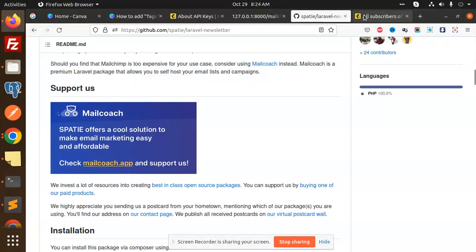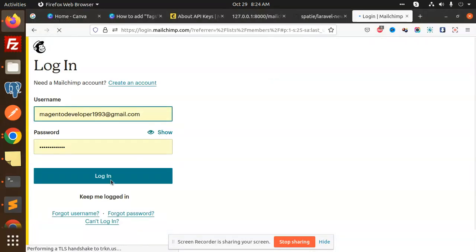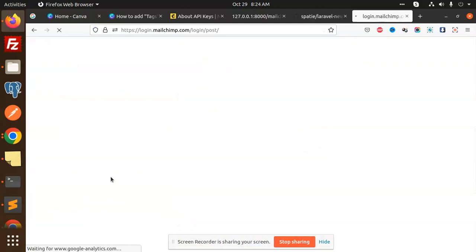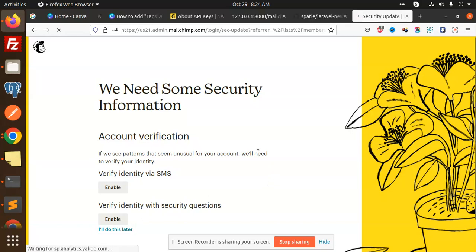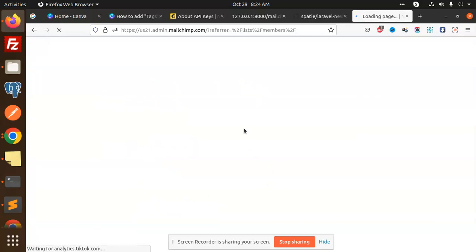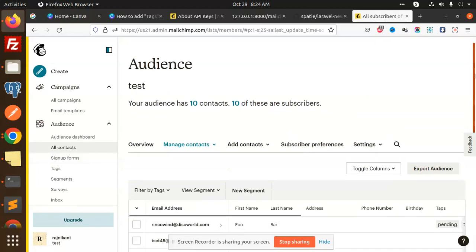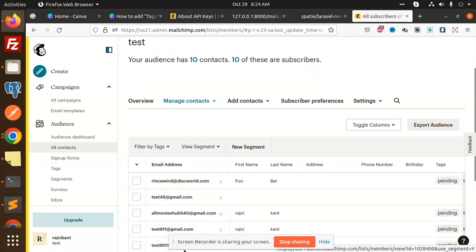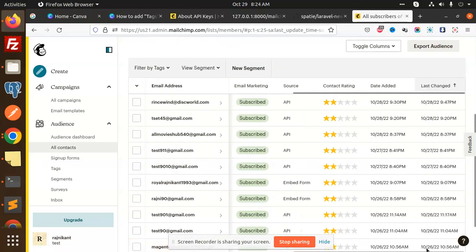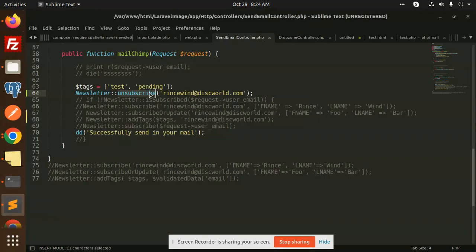And if I go and check the MailChimp account, let me log in. Okay, so let's see where it is. Members list, all contacts. So you can see that this one is subscribed, right? And this one is a subscribed email as well. If I'm going to unsubscribe it, how are we going to do it? Just add this one and save this.